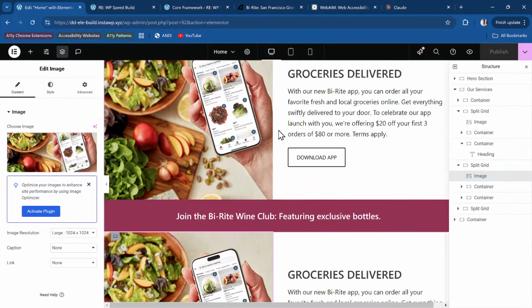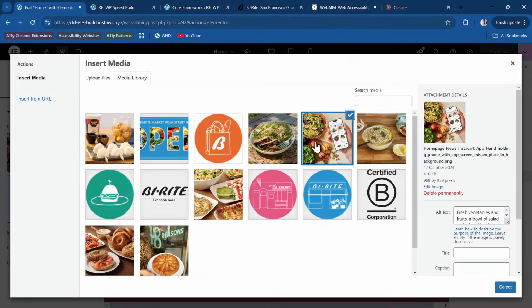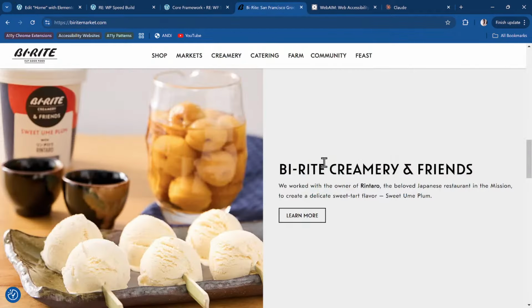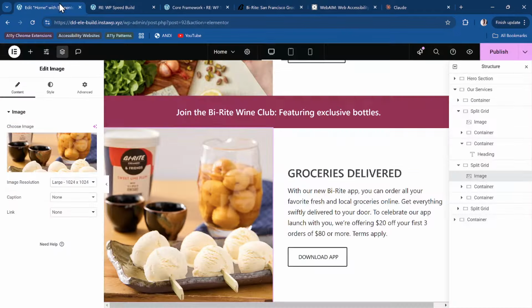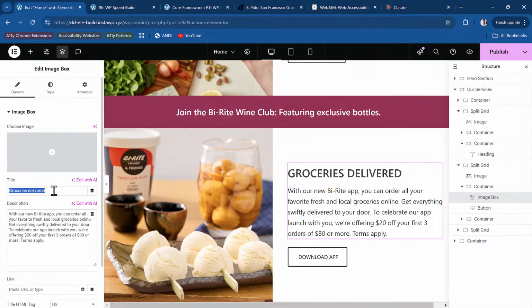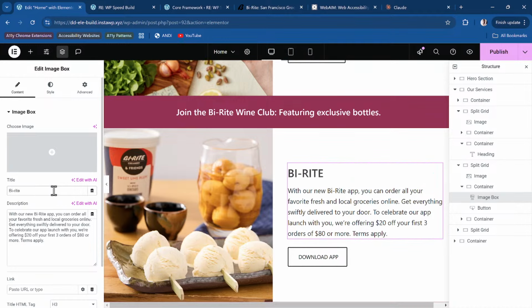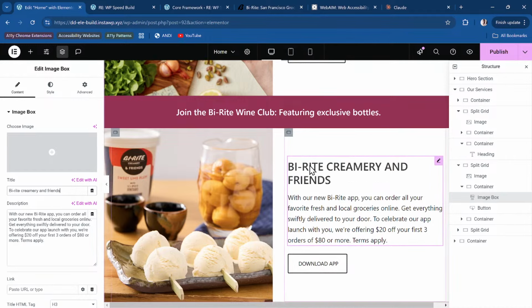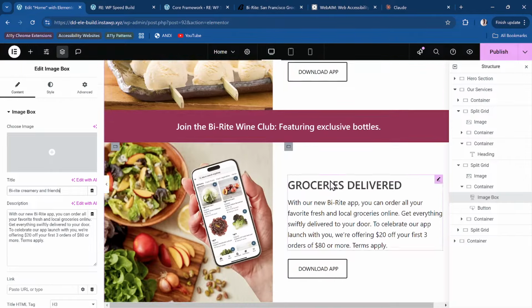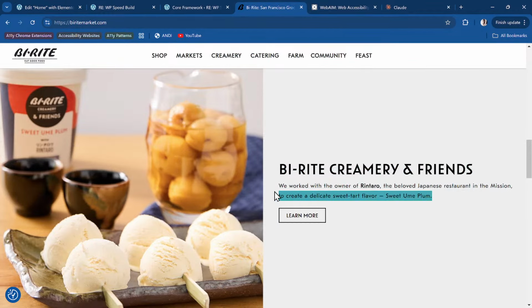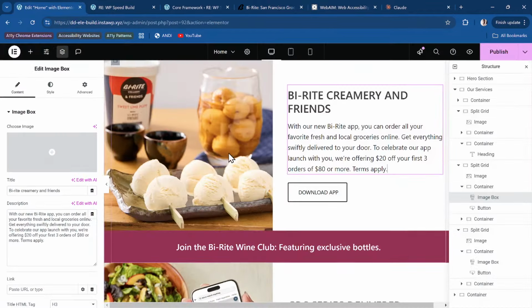So come to the next one. The image is the one with these ones, and the text is called Byright Creamery and Friends. Don't worry, I'm not actually writing capital letters. It's because I put the CSS to make it all caps. I didn't actually write it as capital letters. Then copy this, paste that one in.